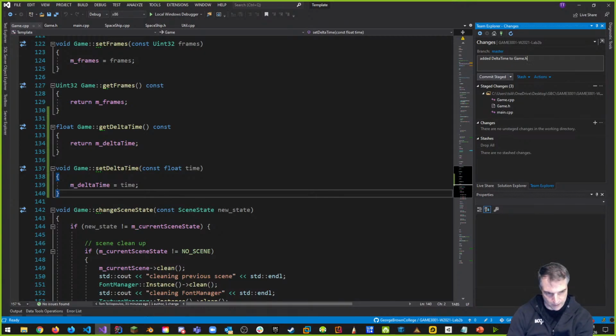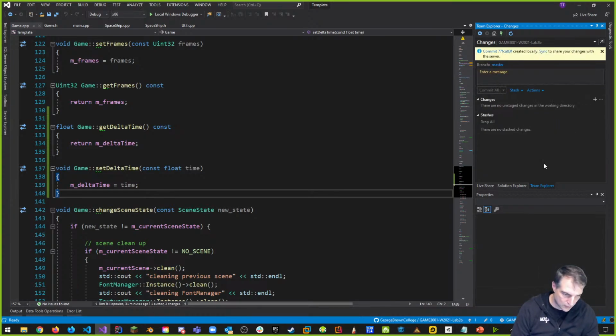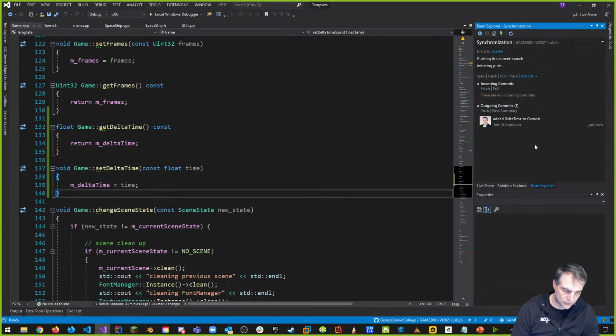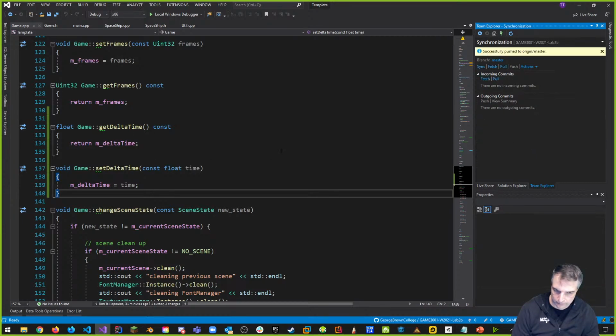to game.h, kind of thing. So commit stage. I'm going to say home, then sync, and I'm going to push this up. So this is going to push. So we have delta time now in our code. All right, so that takes care of delta time.